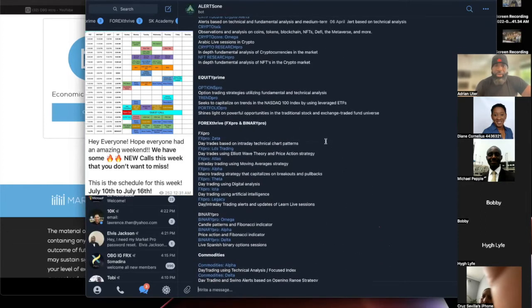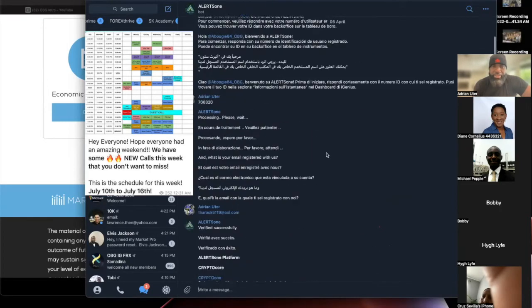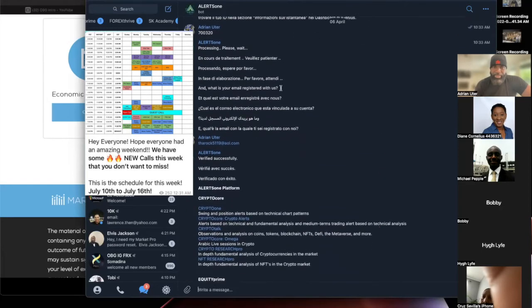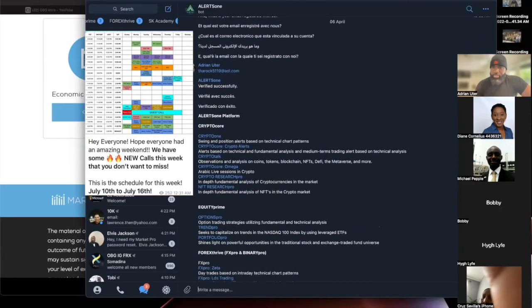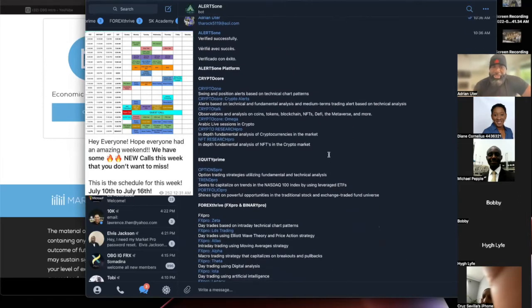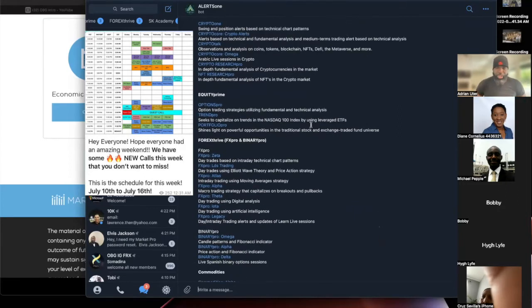So this is what it's going to look like. When you click on it, first thing first: if it's your first time clicking on the bot, it's going to ask you to put your ID number and your email. That's the first thing I forgot to mention. I had to put my ID number and my email. Once you put your ID number and your email and you're at the screen right here, you're in. Let me know, drop done in the chat once you have done this and you're here.